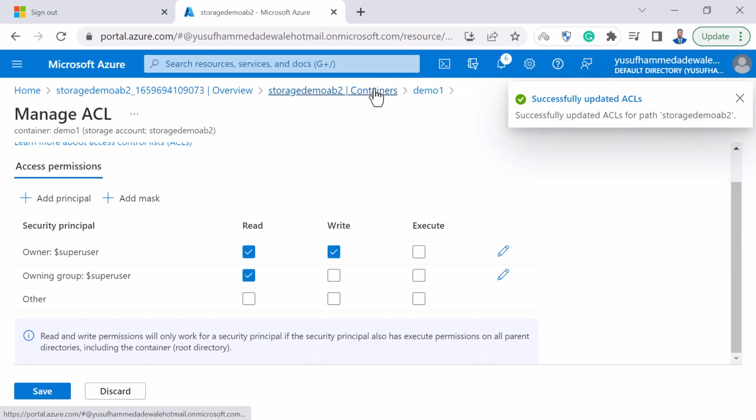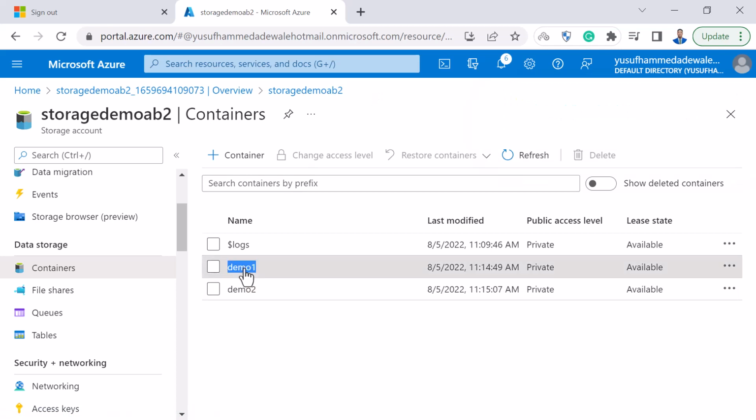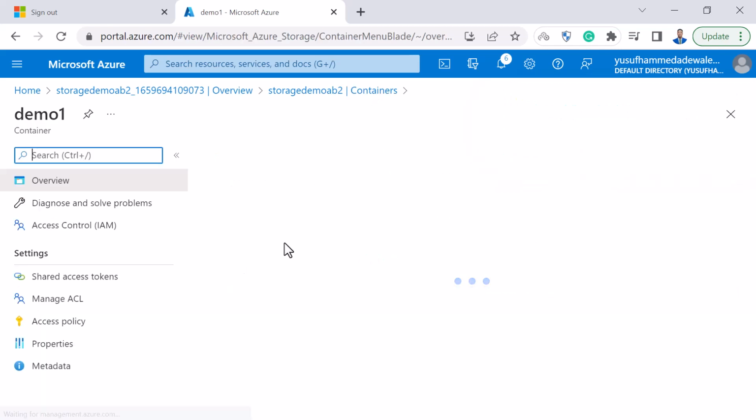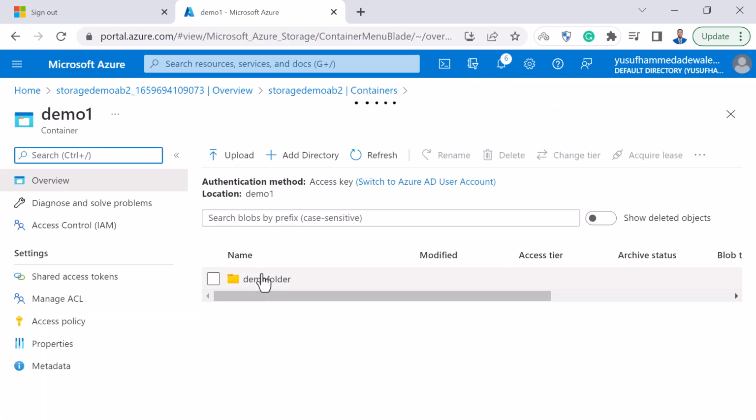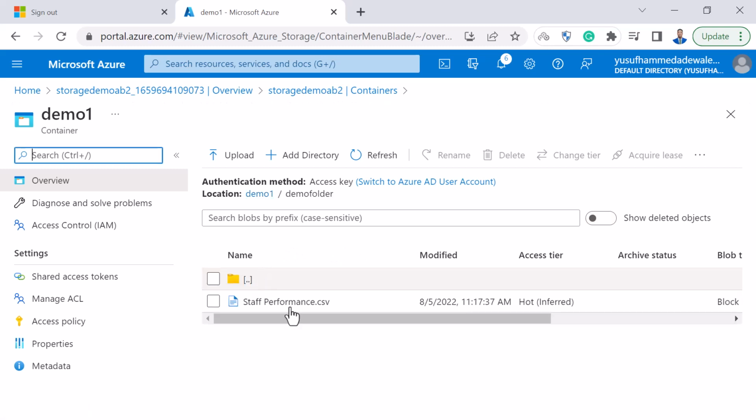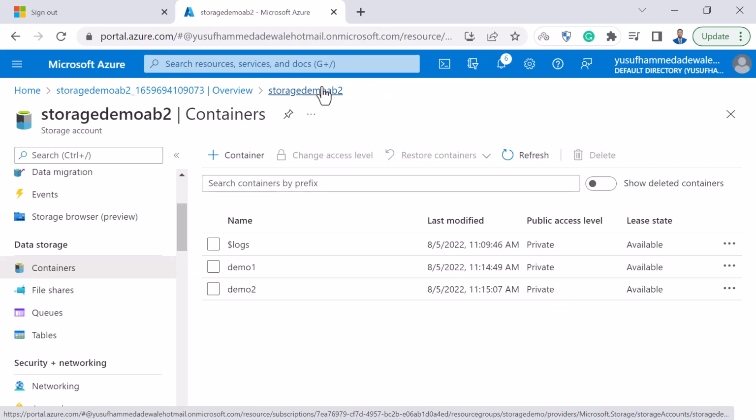All right, so back to my container. I'm on demo 1, and inside demo 1 I created a folder called demo folder, and inside this folder I added a file called staff performance. All right, so that is me just working on my Azure Blob Storage and looking at how I can access different demos. So let me go back to my storage container.